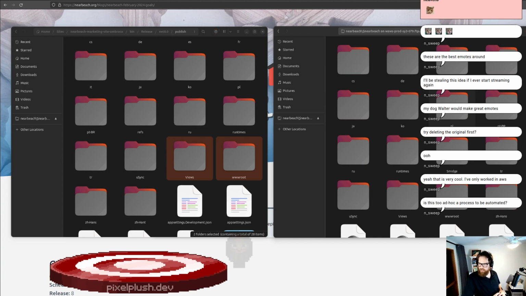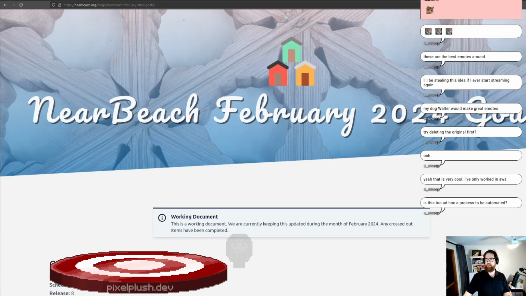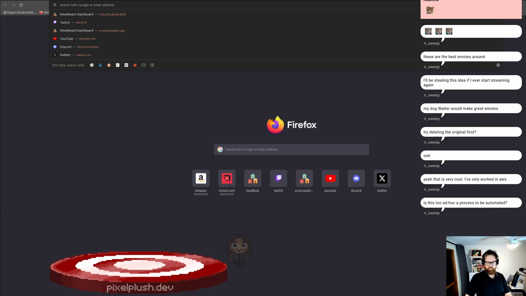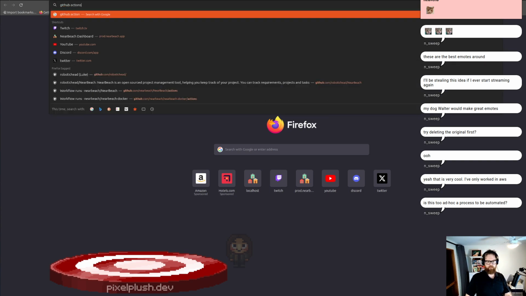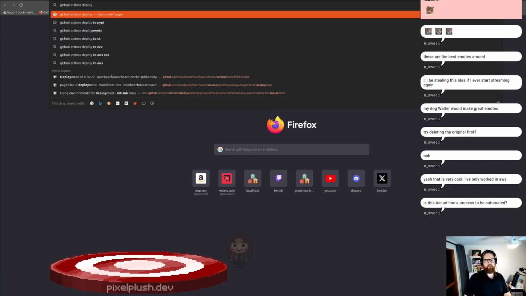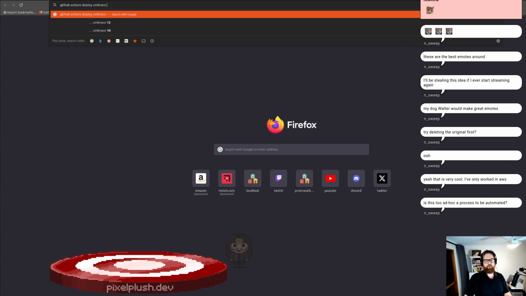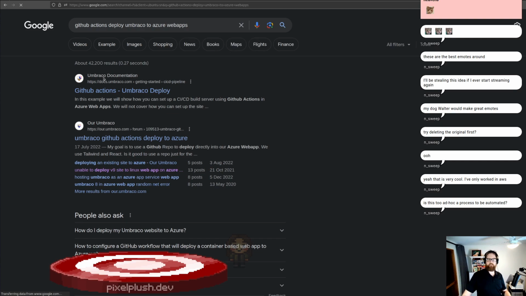Is this too ad hoc a process to be automated? No, this process can be 100% automated. I just haven't yet. It is in the process to automate. It isn't hard to automate. There's quite literally, for example, GitHub Actions, deploy Umbraco to Azure Web Apps. Guaranteed someone's done it before.